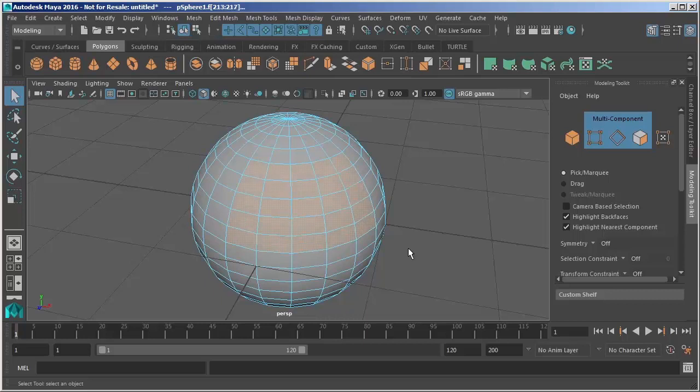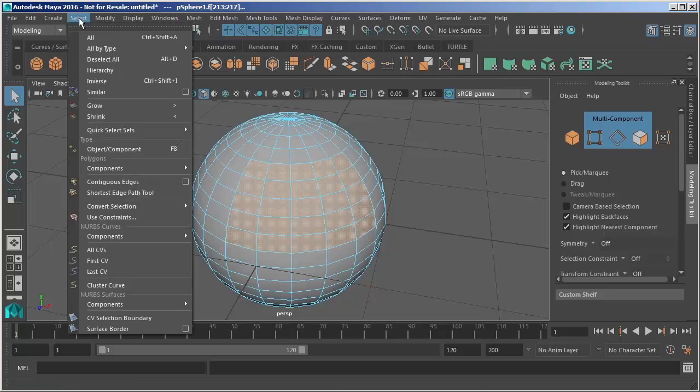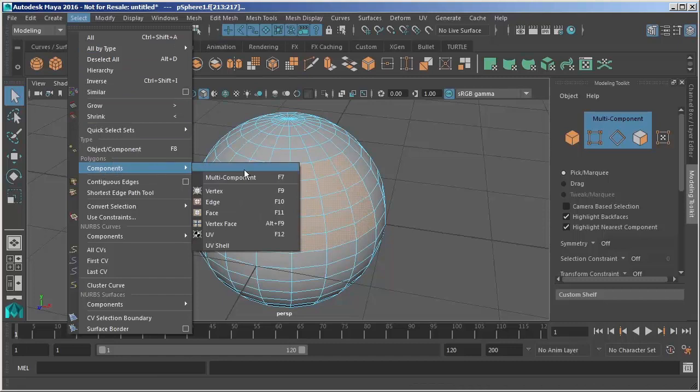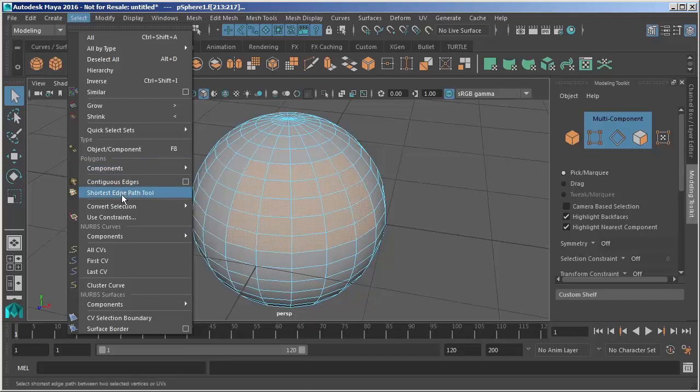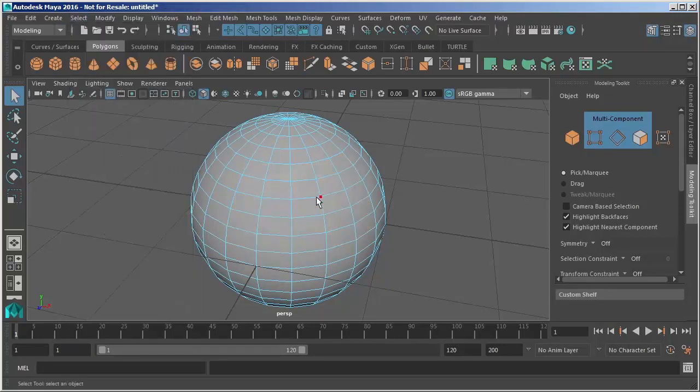Those are the hotkeys, but you'll also notice that we have a select menu. And if you look under polygons, you'll see that we have our marking menu options here. And then down below, we have our various tools that we just looked at. Shortest edge path tool, that's the same as clicking a single component and then clicking on another component to get everything in between. And here's grow and shrink, greater than and less than. So these are all our familiar functions that we've just been talking about through the actual menu.